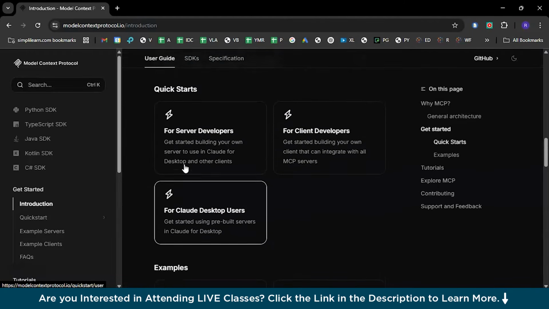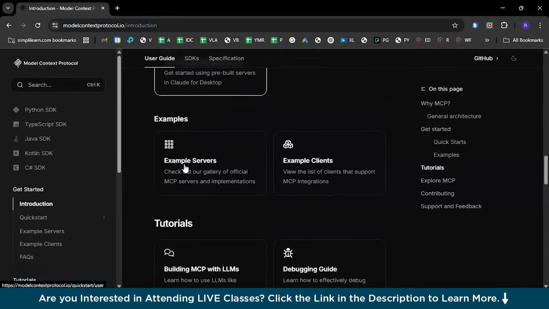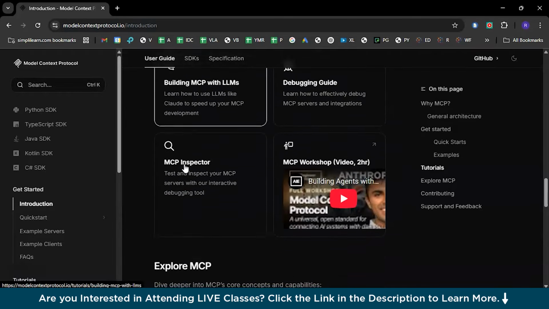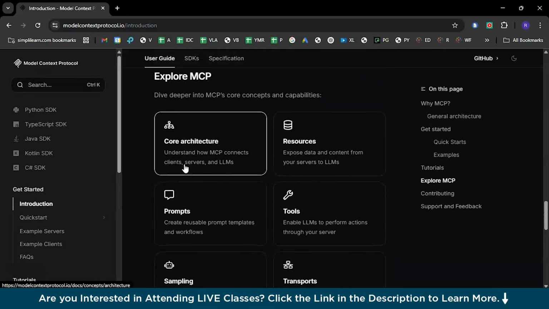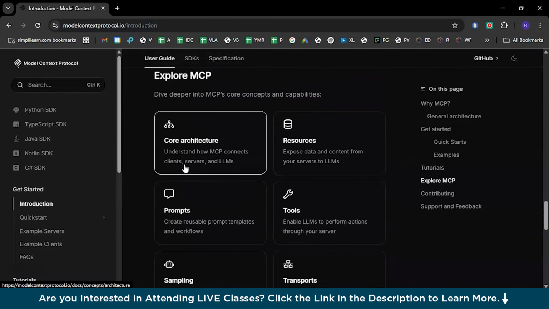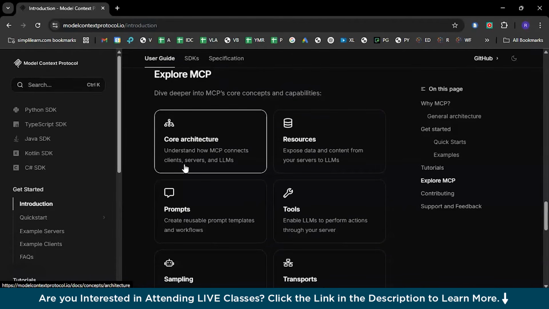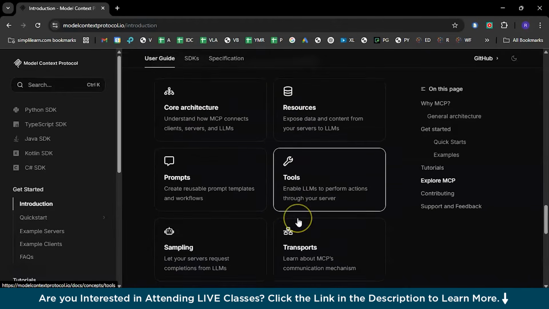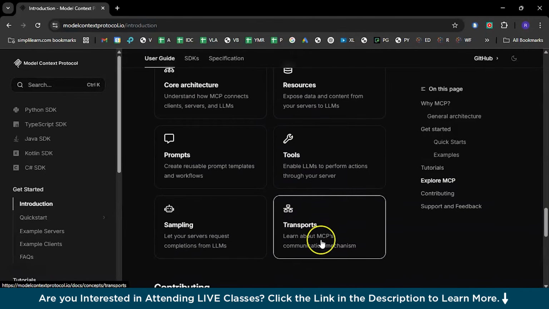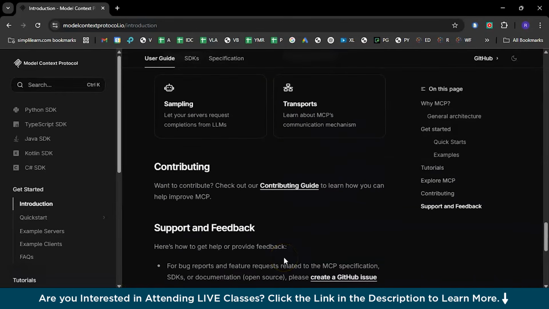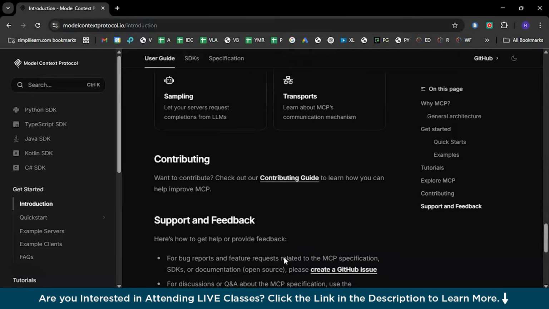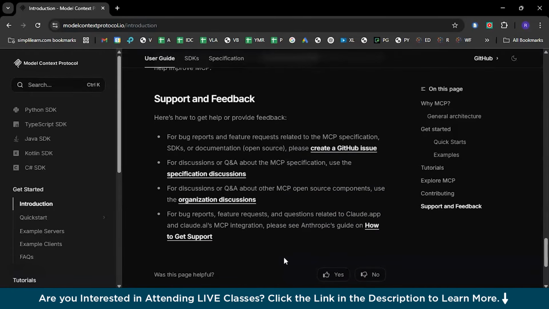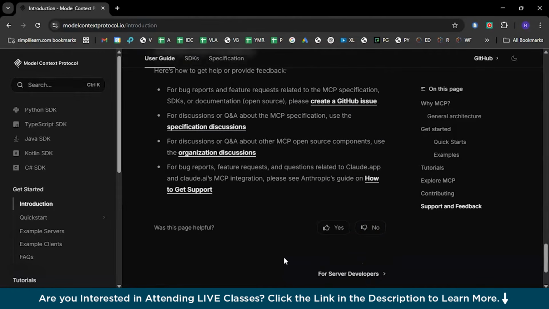So here we have all the quick starts, guides, examples, and tutorials on how to begin with that, and all the explore pages that you want to go ahead with if you wanted to have a deep dive into core architecture, the resources available, prompts, tools, transport, samplings, and a lot more. And in case you wanted to contribute your dedicated resources for the community, you can also go ahead with that. And you can also have some support and feedback for MCP.